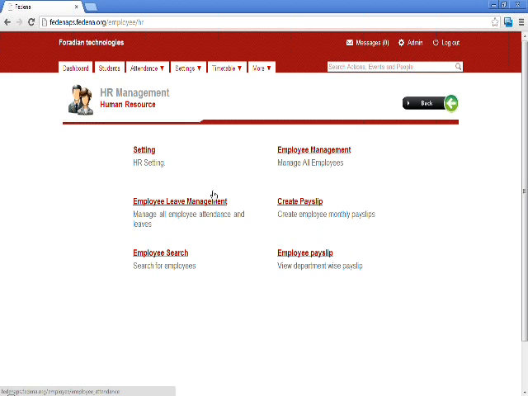So in the HR or the human resource module, you can find various options like HR settings, employee management, employee leave management, the pay slips, and the last two viewing options, that is employee search and employee pay slip search. So first one, before entering or admitting an employee or staff to the institution, we have to make a few settings in the HR sessions.